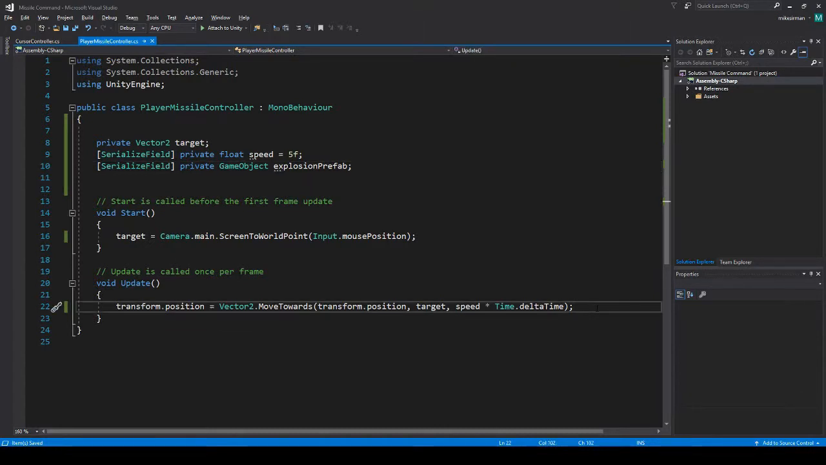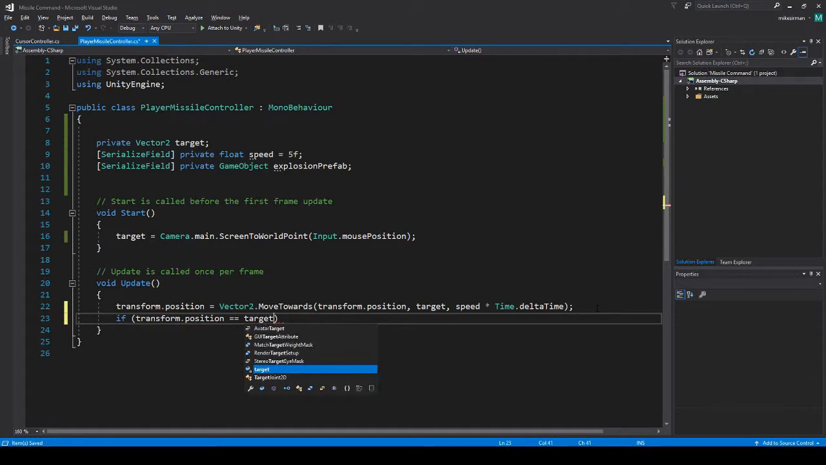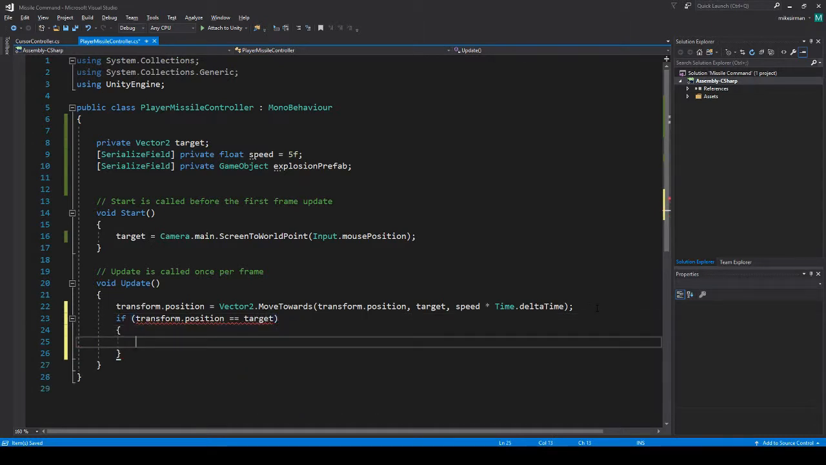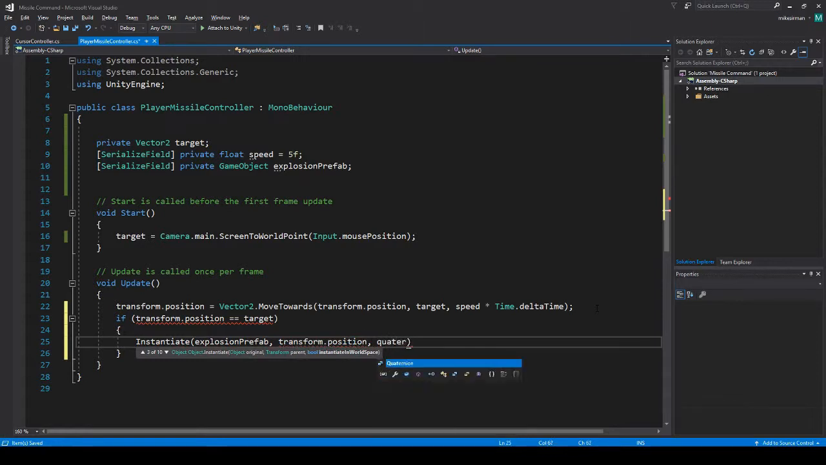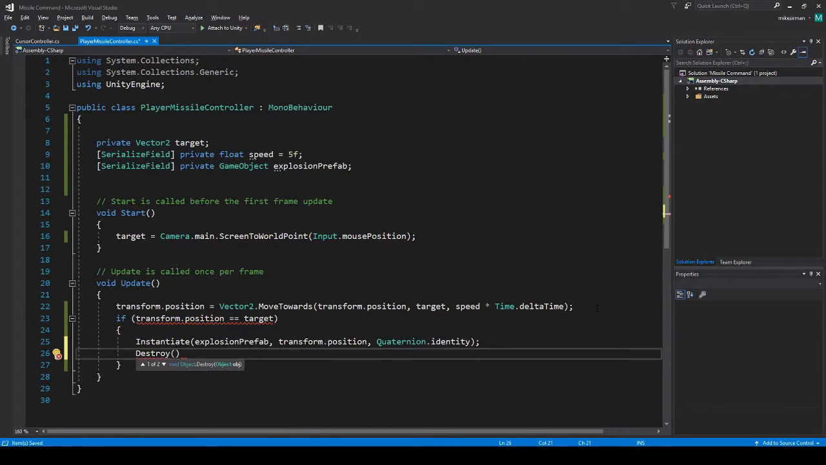So it's got that. And what we'll do on update, we will do if transform.position equals target. We'll see, we're gonna have to set a variable for like some leeway. So when it's within a certain range of the target, then it'll go. But we'll try it for now. What we'll do is instantiate again. We'll do explosion prefab at transform.position, so where the missile currently is. And again, no rotation. And at the same time, we will destroy this missile. So we'll just say destroy game object, and that'll destroy the missile right after it creates the explosion.